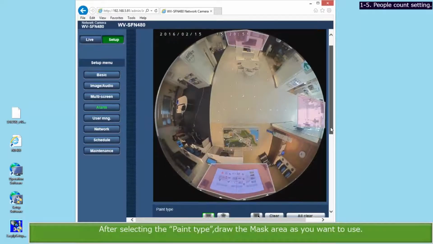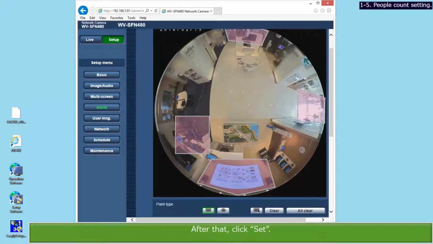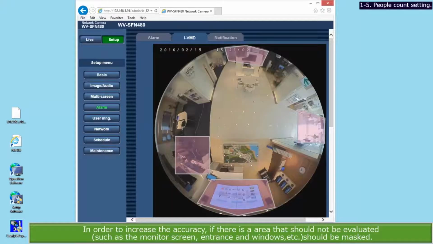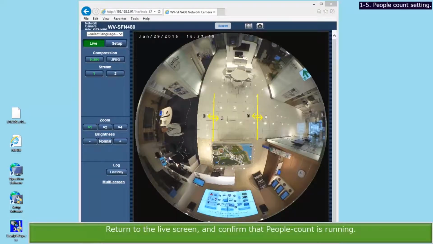After selecting the paint type, draw the mask area as you want to use. After that, click Set. In order to increase the accuracy, areas that should not be evaluated, such as the monitor screen, entrance and windows, should be masked. Besides, it doesn't count if he or she was identified as the same person. If you want to count them again, a mask area should be set. The tracked person can be released if they stay in the masking area. Return to the live screen, and confirm that people count is running.